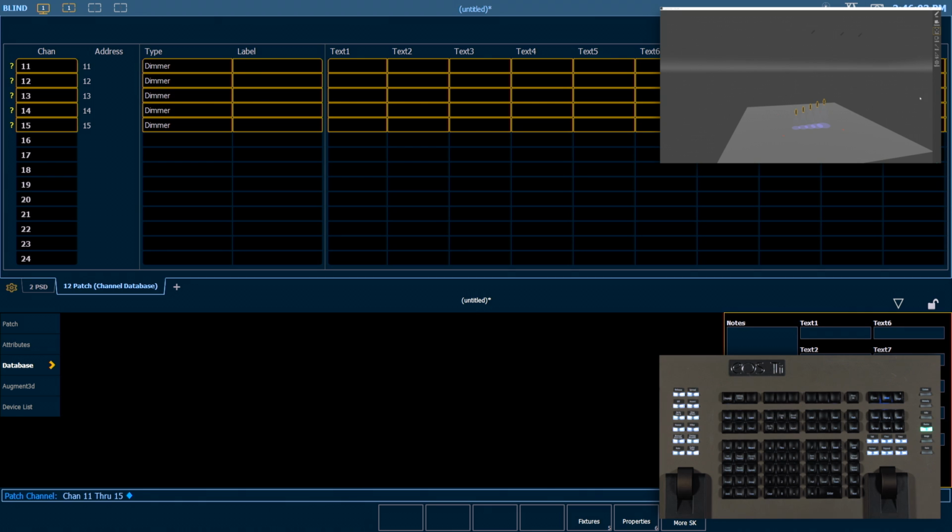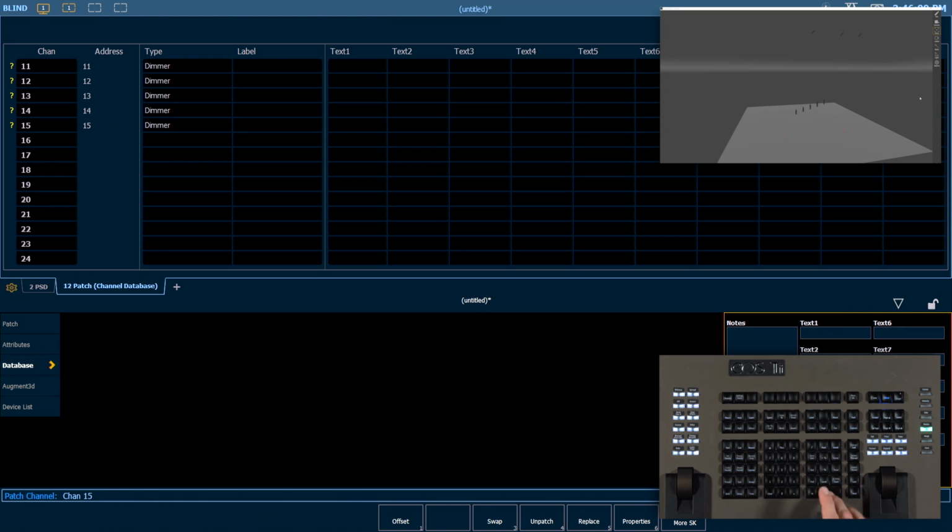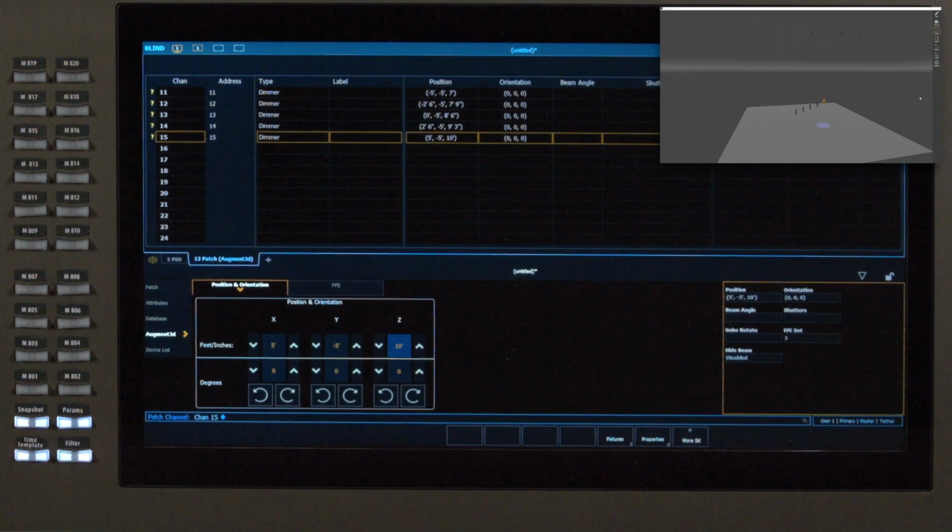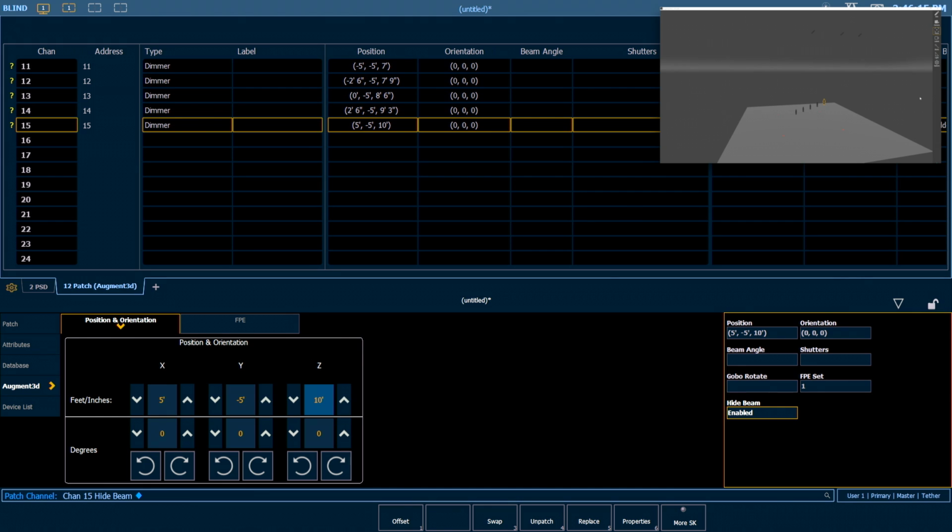There's one final property I want to take a look at, and that is the ability to hide a beam. So let's select just channel 15, and in our augmented section of patch here, we can enable hide beam. And what that will do is prevent the model from outputting from that fixture.